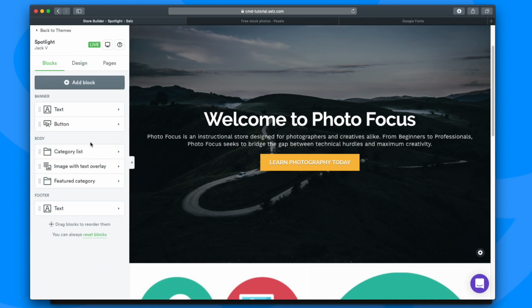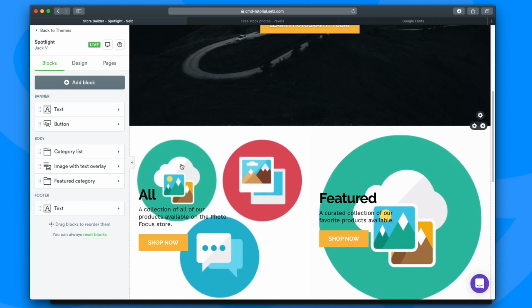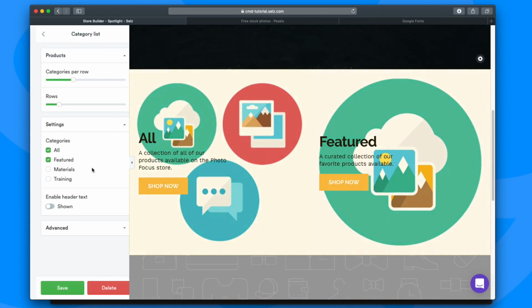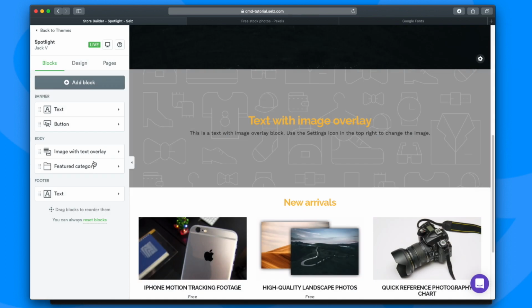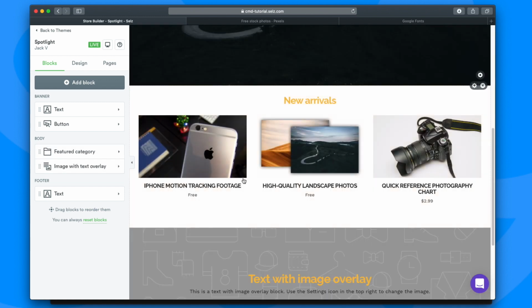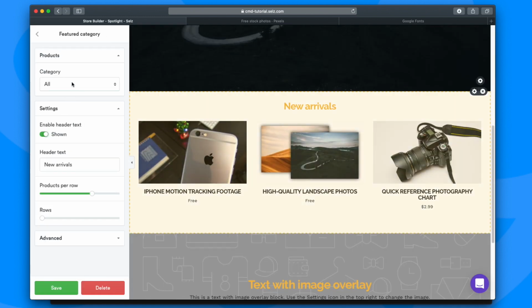Let's go back here and let's customize more of this site. So I'm going to get rid of this crazy little category list here. It doesn't look that good, so I'm just going to click on it and click delete. You can get it to look nice if you want to, but I'm going to opt for something else. So I'm going to put this new arrivals above this image with text overlay. So let's click drag to reorder, drag and drop, bada bing, bada boom, click on it, and let's customize what it says here. So instead of new arrivals, let's say start here.